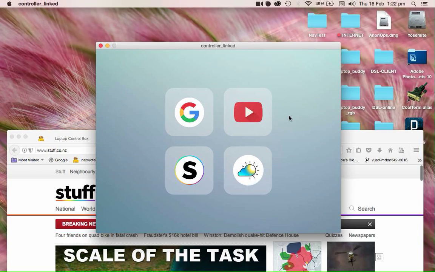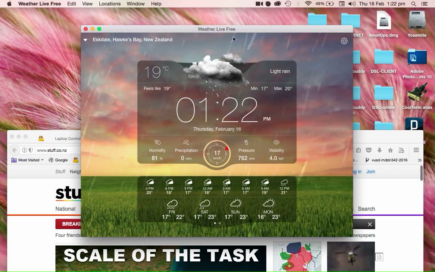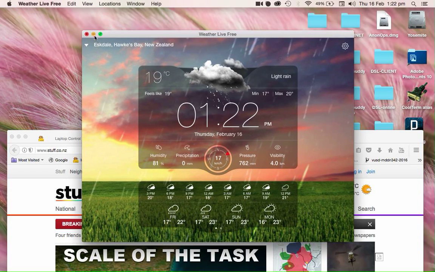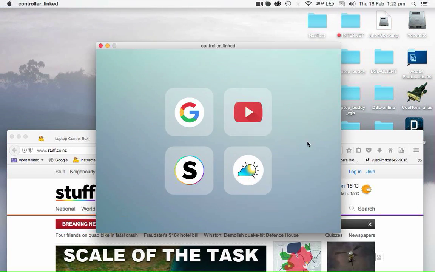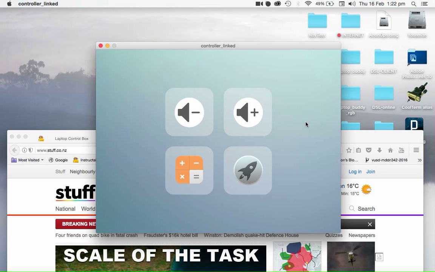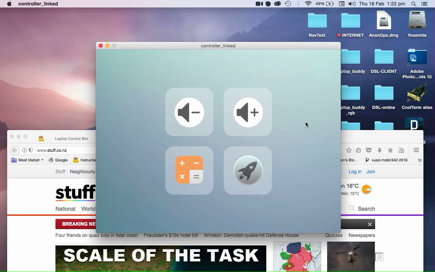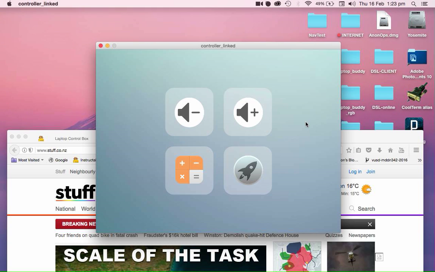And then down the bottom right we've got weather. So yeah, I can bring that up when I need it, which has been really handy. And then YouTube up the top right. This category here is utilities. So we've got some basic volume controls up the top. I'll go ahead and launch the Volume Plus.